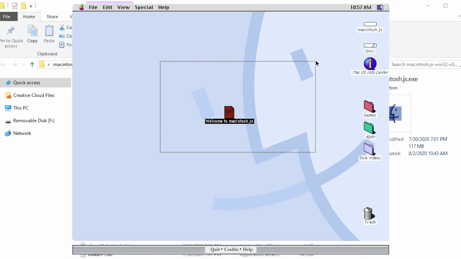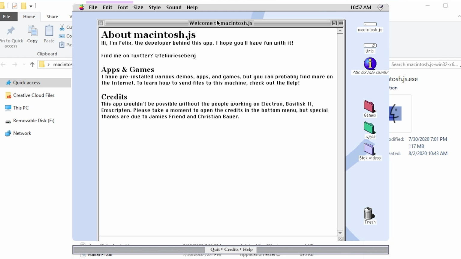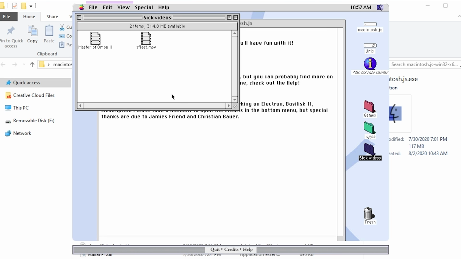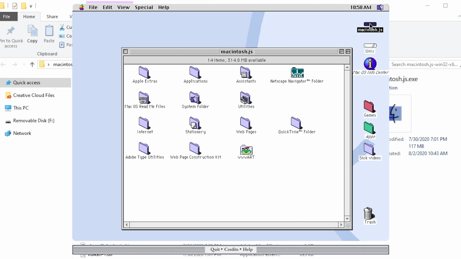Now there is this welcome to Macintosh.js text file on the desktop. I would recommend opening this up and reading it because it does give you some information about it. It's got the author's Twitter handle here if you want to follow him there. I will have this link down below as well if you want to check out his Twitter profile. And he also has bundled a few apps and games for us, as well as some sick videos in this folder here. So you can obviously do everything you can normally do in a Mac OS 8 installation.